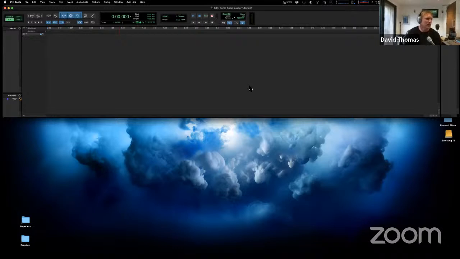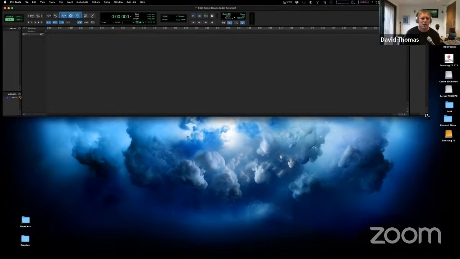Hopefully that's the worst of the boring bits out of the way. Let's get some audio into Pro Tools. There are various ways of getting audio into Pro Tools. There are what I would call safe ways and what I would call dangerous ways. I'm going to do a few dangerous ways first, and show you why they're dangerous and how to get around the problem.